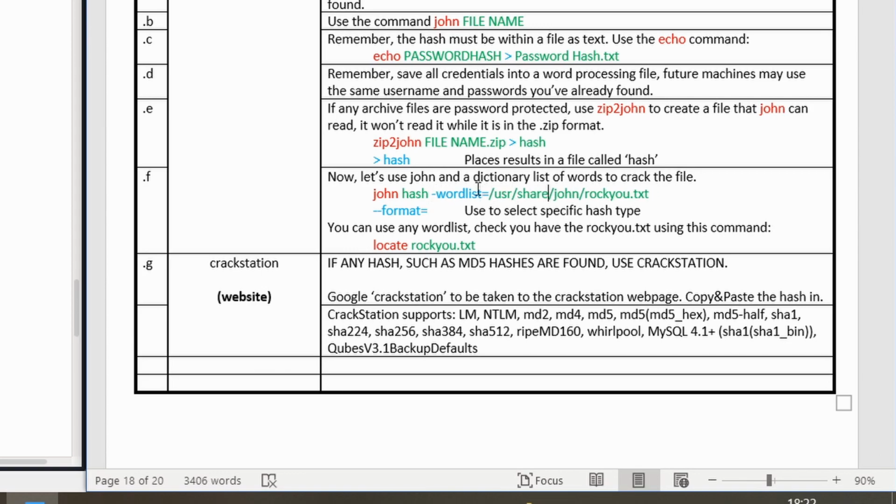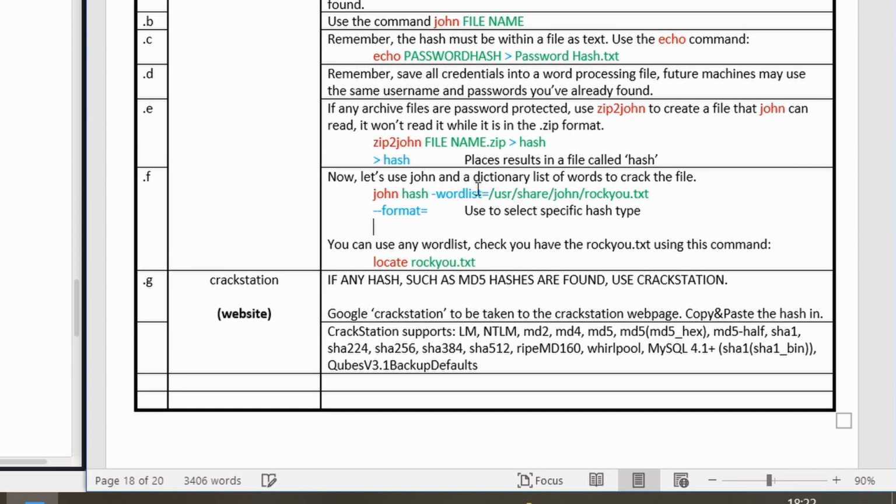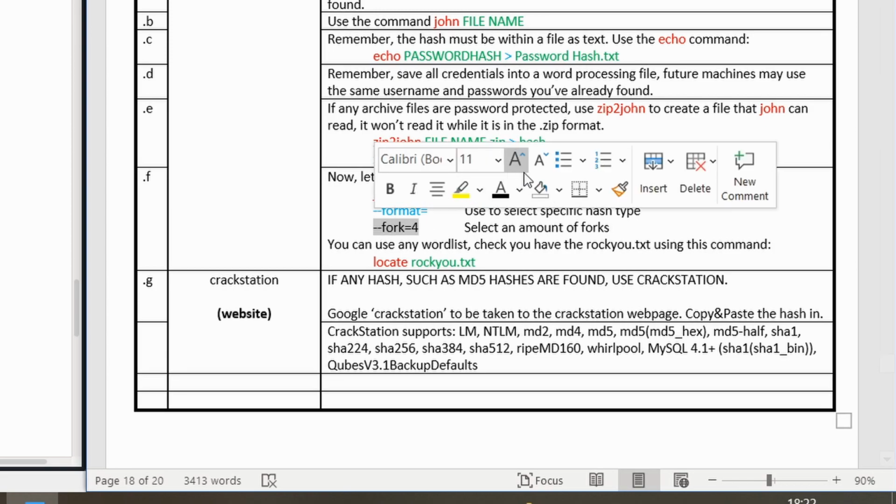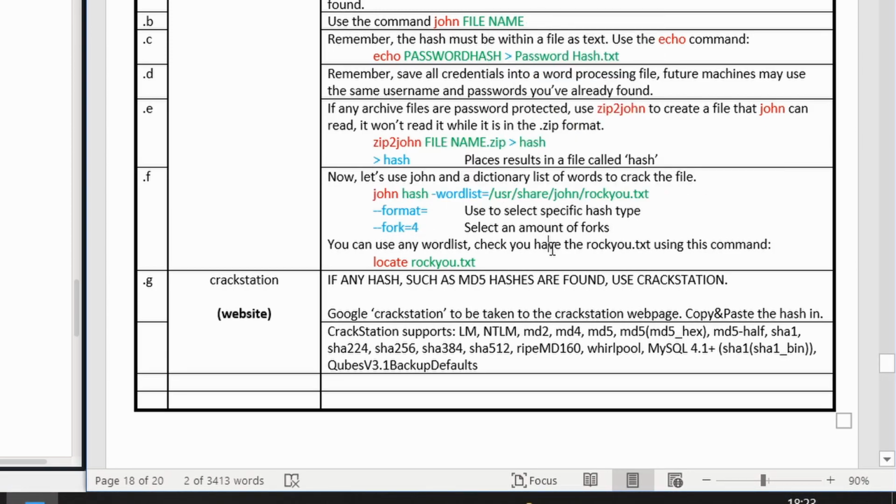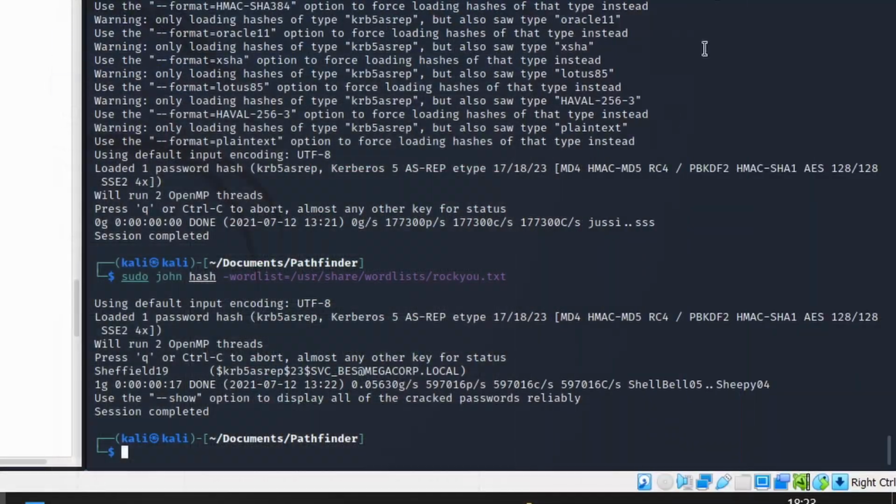Make sure you do --wordlist= and then the real path location. I don't think -w works. I think it has to be --wordlist=. You see in blue that flag there. I didn't know it, and I'm not 100% sure what fork means, so I've just put "select amount of forks." But yeah, that's just for my cheat sheet that I keep.